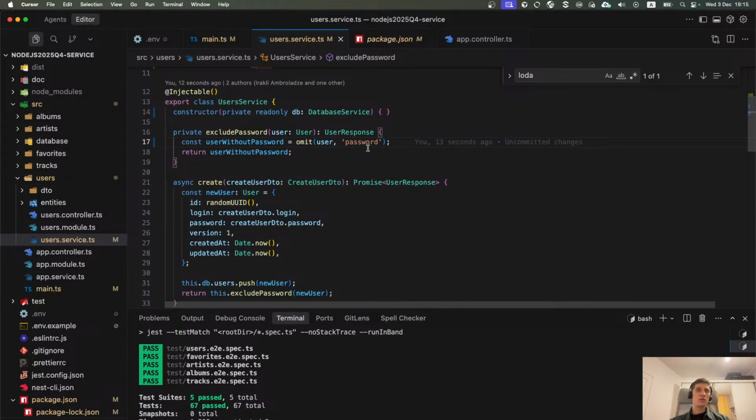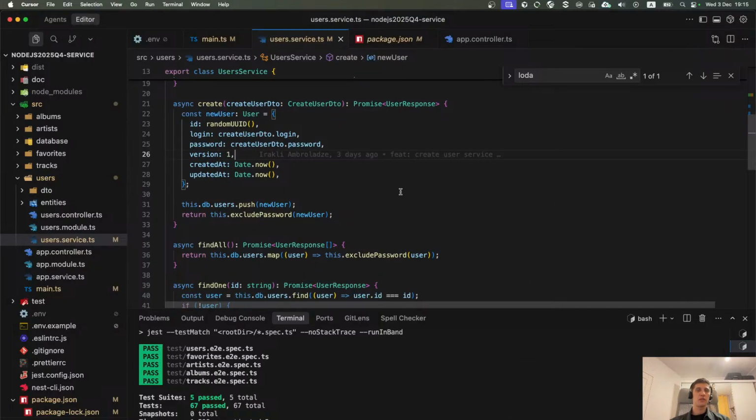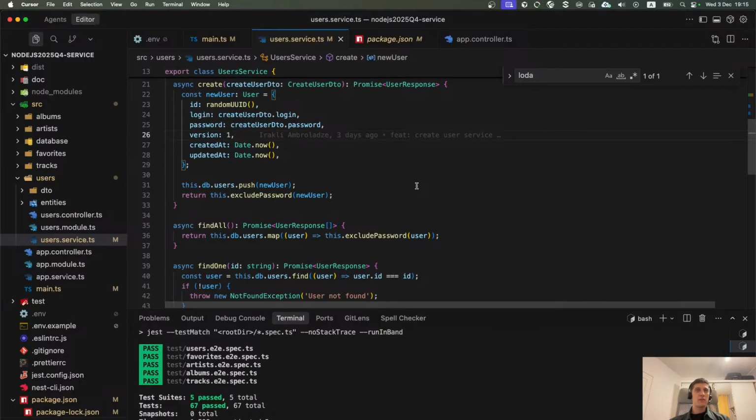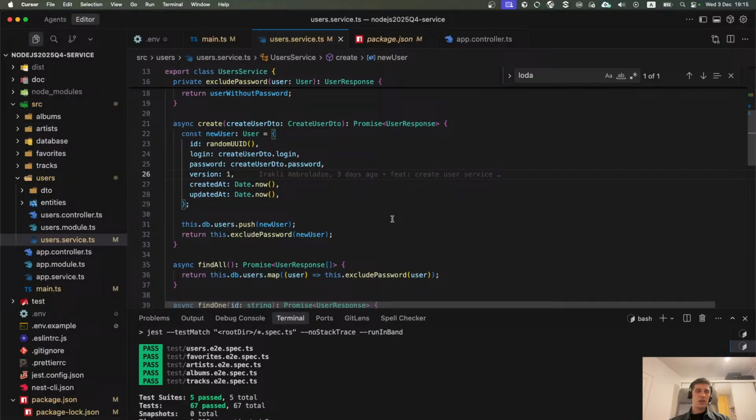Okay, so exclude password works as expected. The previous version worked just fine, but just in case, I can show you how to do it a little bit better. Okay, we have a method create, which creates a new user and pushes it to a database. We have a problem with this code. Maybe you can tell me which one.